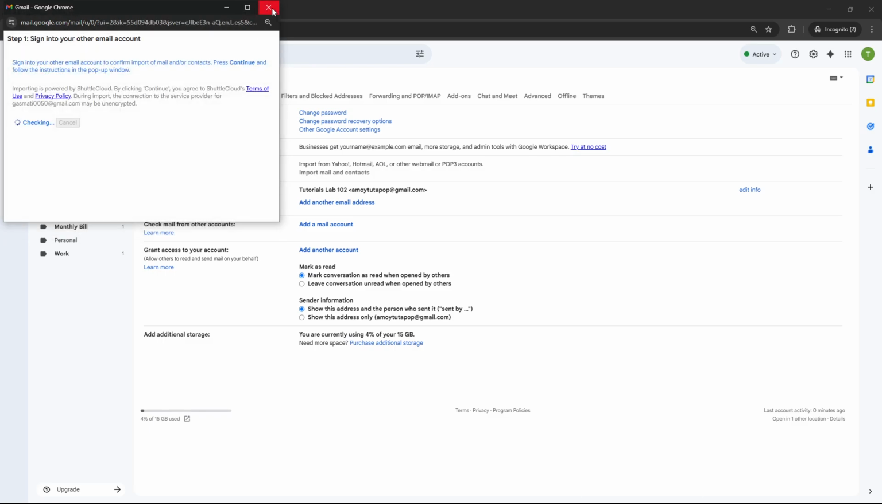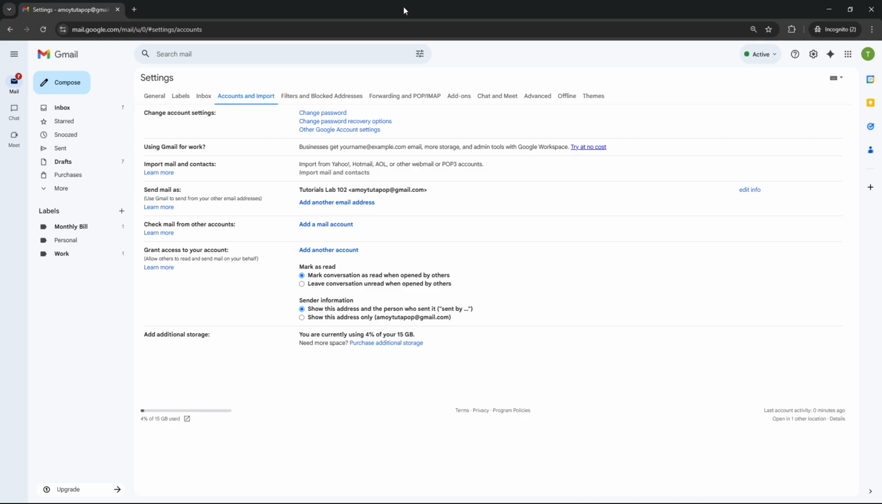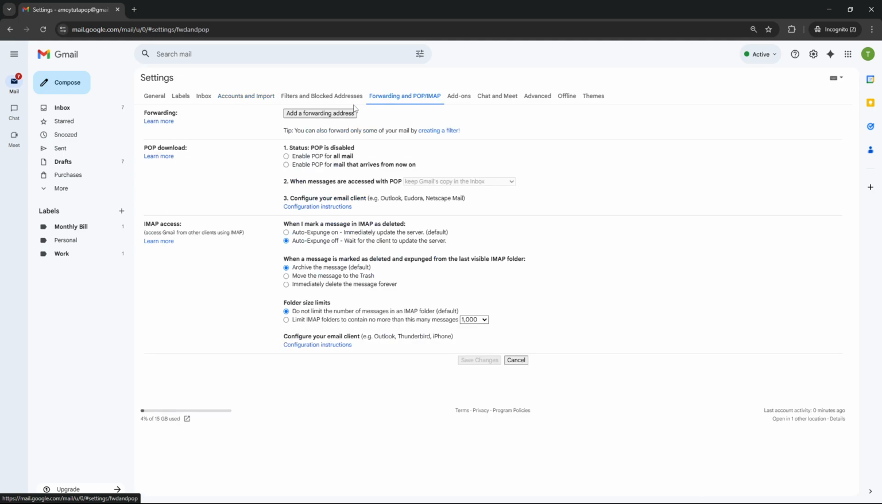If you also want to keep receiving new emails from your old account going forward, head back into that old Gmail account. Click Settings, then go to Forwarding and POP IMAP. Here, add your new Gmail address as a forwarding address.